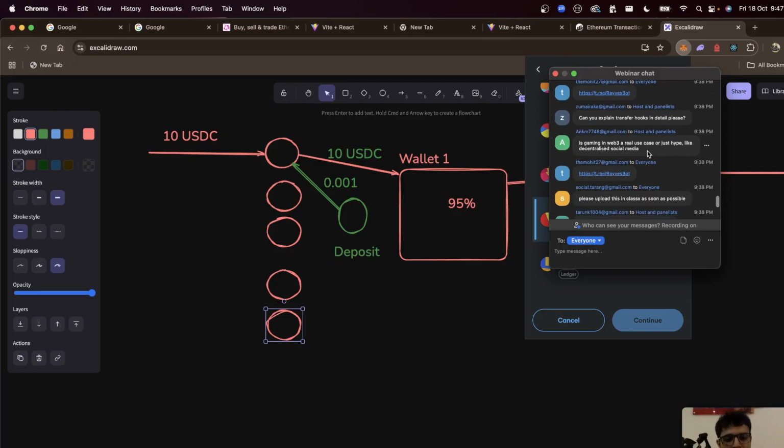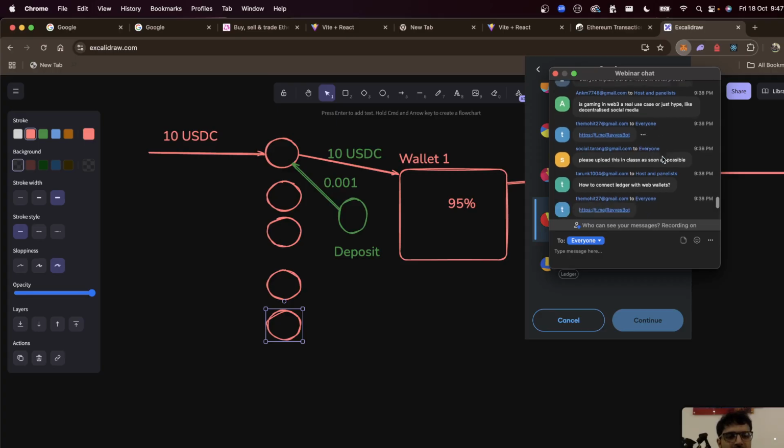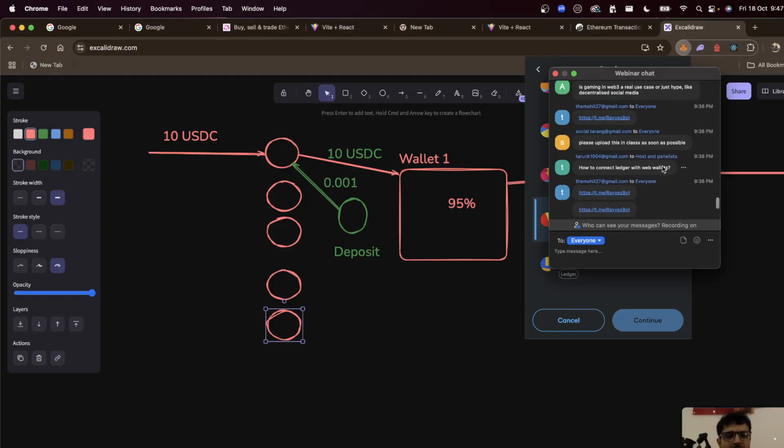It just came in the Token-2022 standard, right? Is gaming in Web3 a real use case or just hype? Personal opinion is just hype. There were a few, like Axie Infinity, things like these that were mostly hype only. I think they died down eventually.